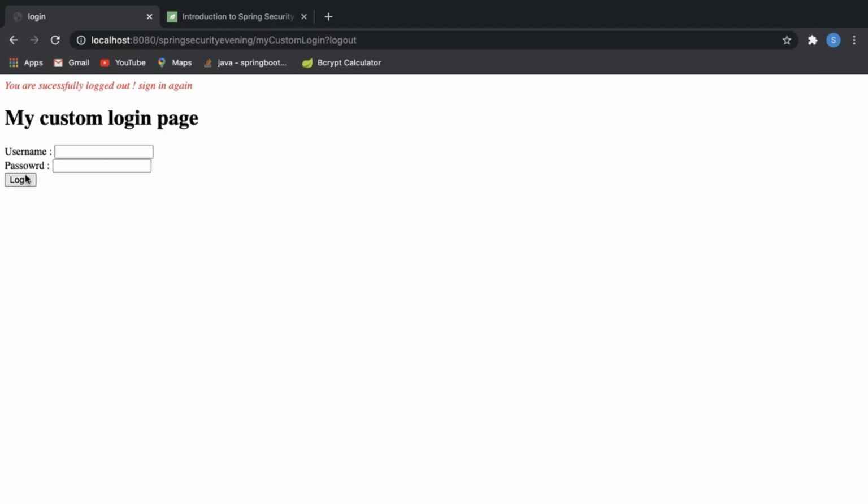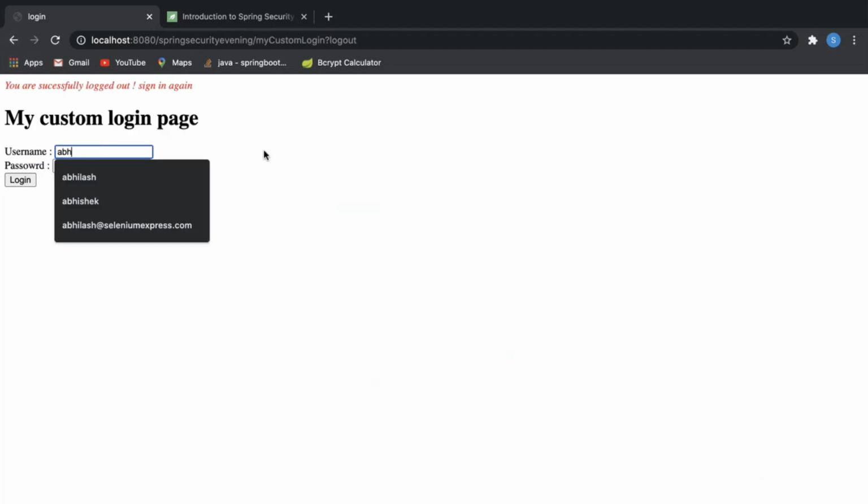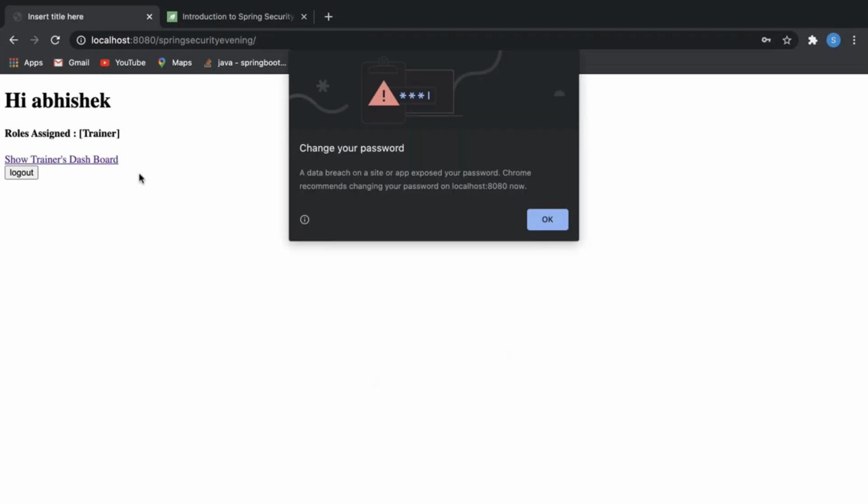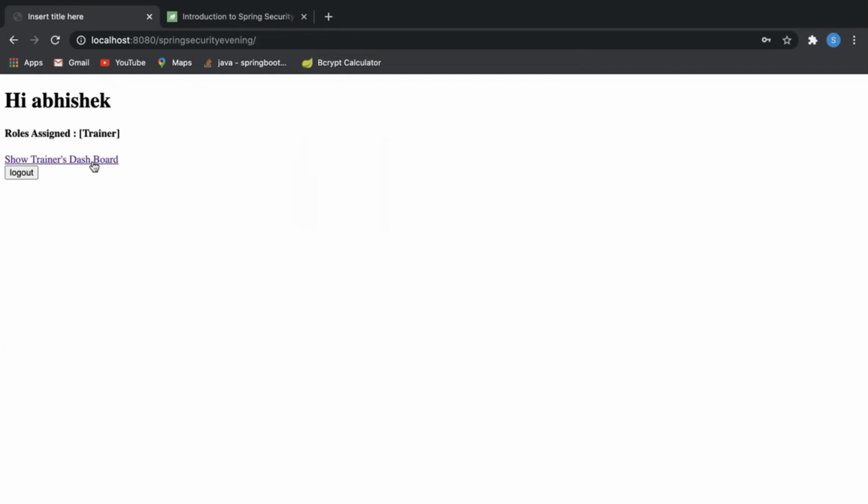Come back, log out. He's logged out. Let's check with Abhishek. Abhi 1, 2, 3, enter. Now we got a trainer's dashboard, because he's the trainer, so he's seeing only one link. Click here. Now there you go. He's logged into the trainer's dashboard.